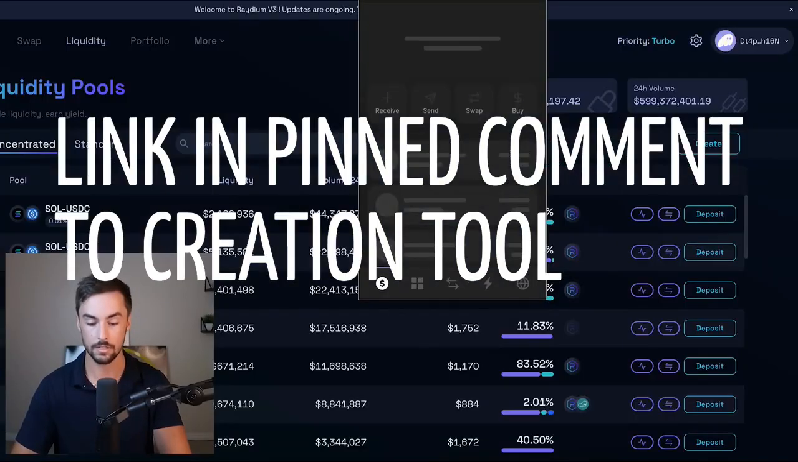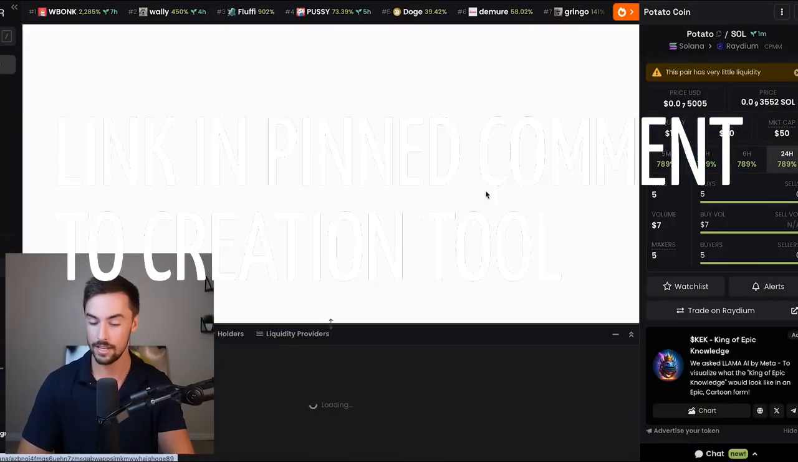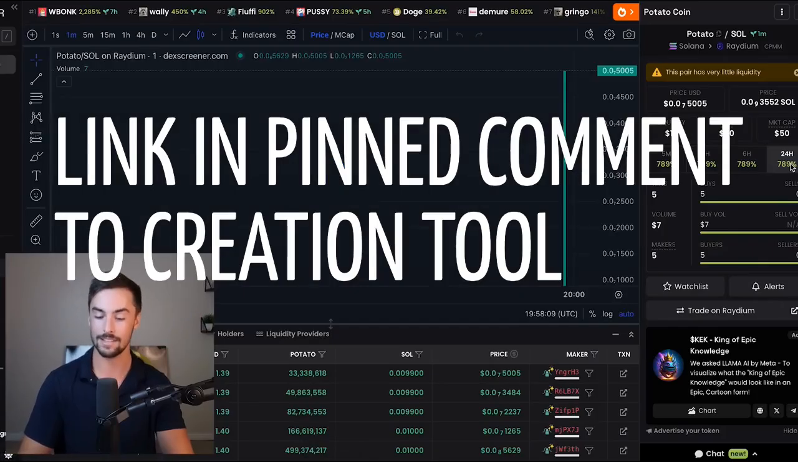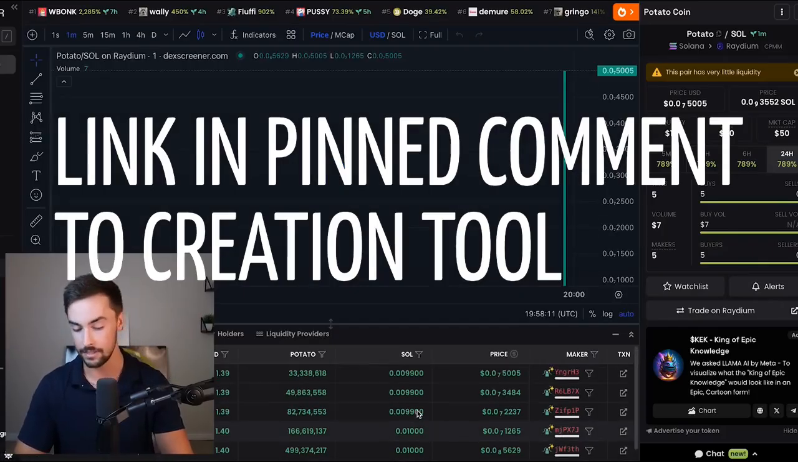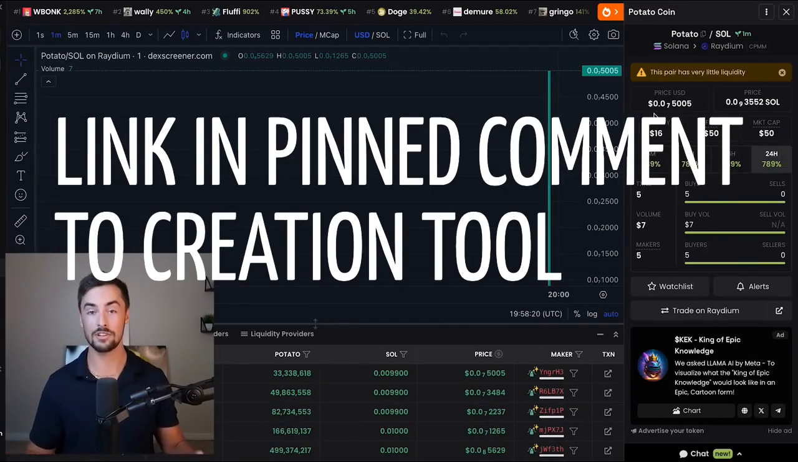We can also click on our Phantom wallet. You'll see that we were charged the 0.2 Solana, and we now have 3,162 of our LP tokens, which shows up as unknown token. All right, here we are, Potato Coin. It is already up 789%. Because people are buying it immediately off the get-go, but they can't buy much because I made the liquidity pool so small. And there you have it. We've launched our coin successfully.